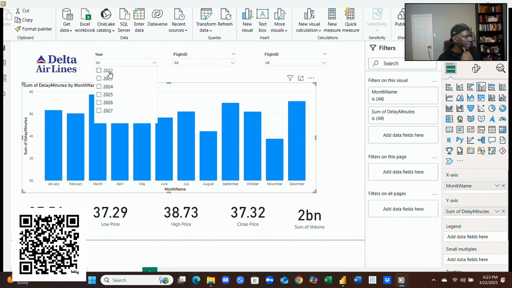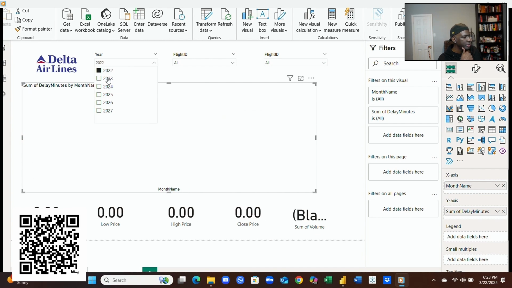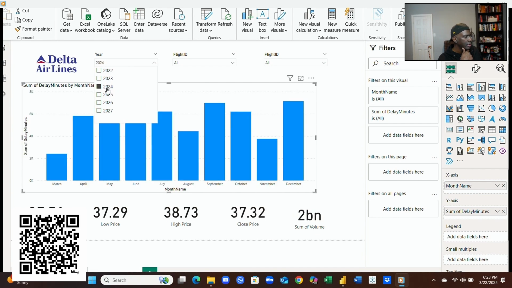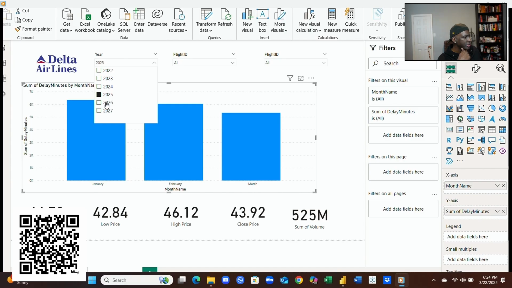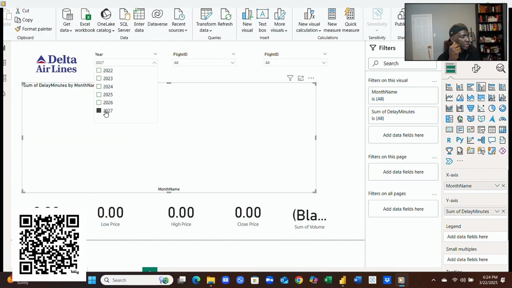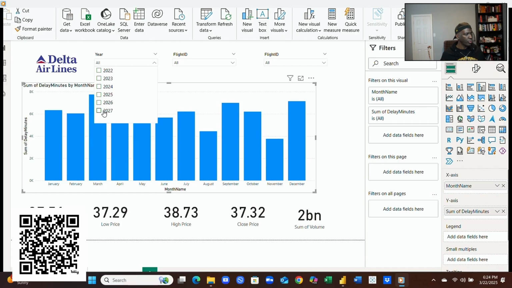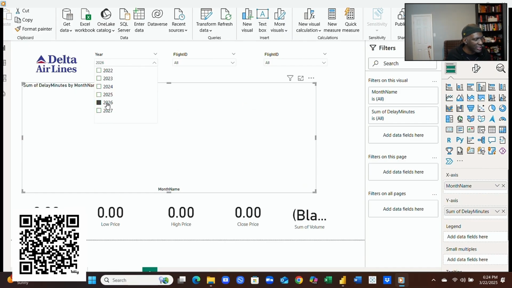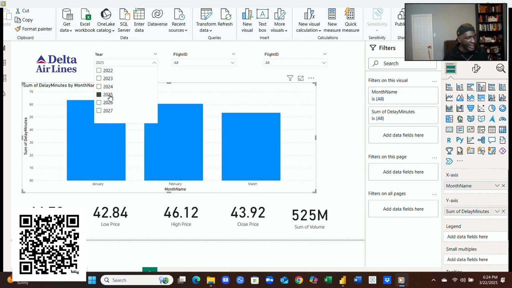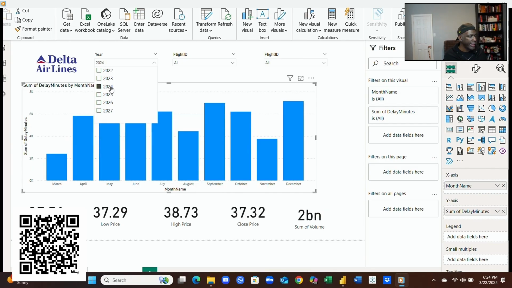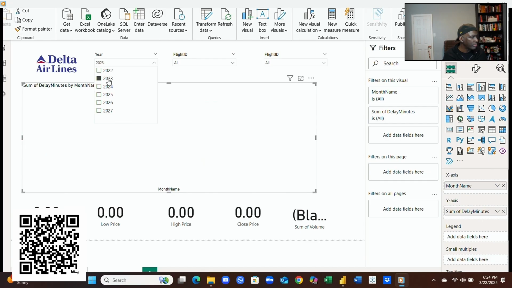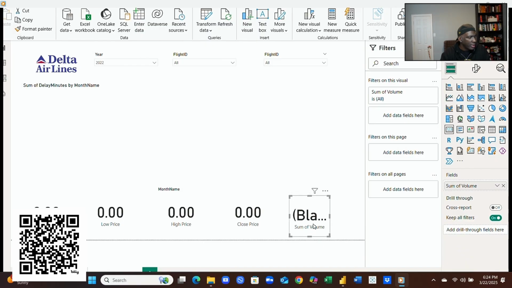Now we are going to select the year to test it out. 2022, there was no data. 2023, there was no data. 2024, we do have data. 2025, we have data. 2026, there's no data. 2027, there's no data because we are simply in 2025 as of today. But if we add additional dates for the delay table, we will be able to see those dates as well.